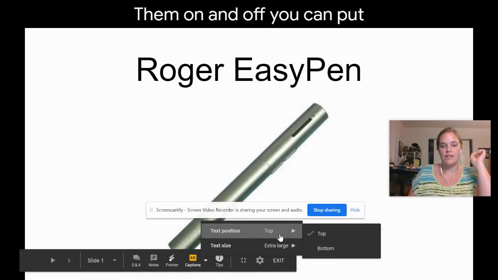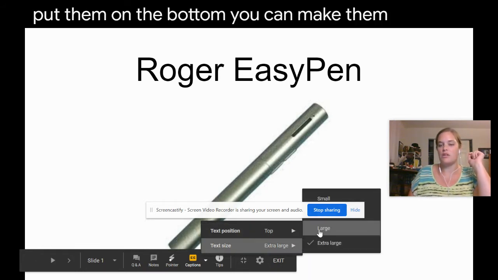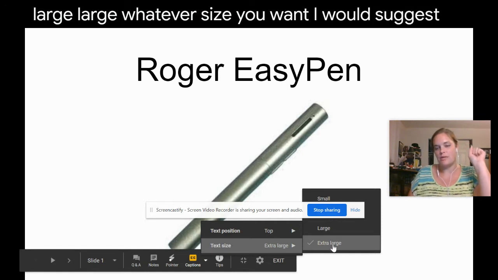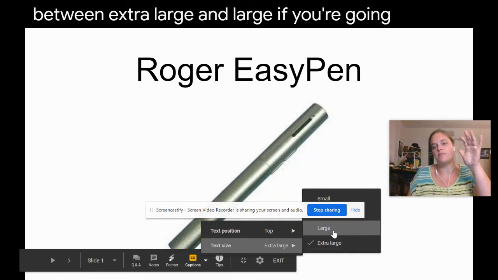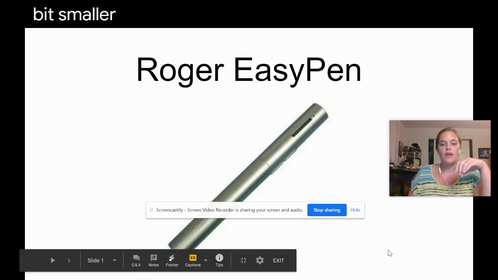You can put them on the top. You can put them on the bottom. You can make them extra large, large, whatever size you want. I would suggest between extra large and large if you're going to be presenting on Zoom because it's going to be a little bit smaller.